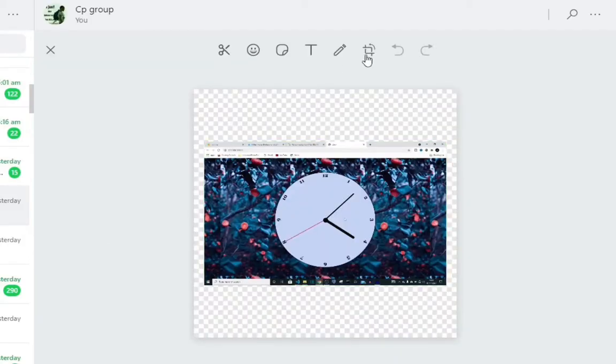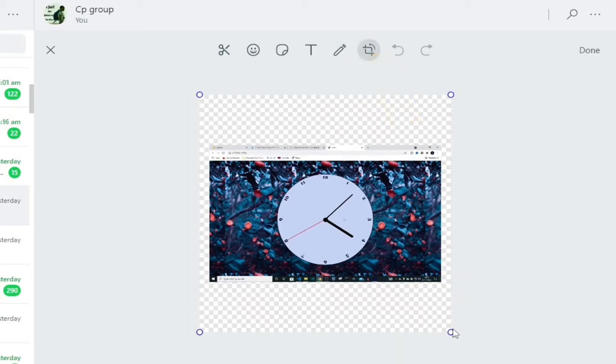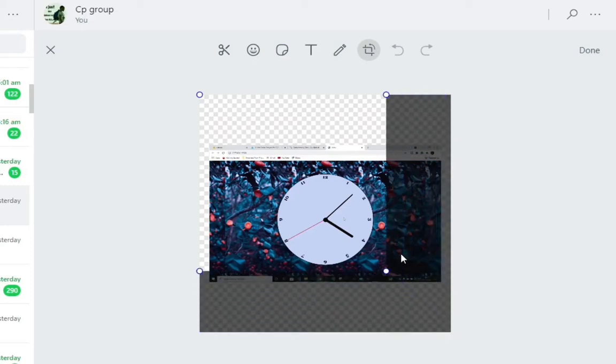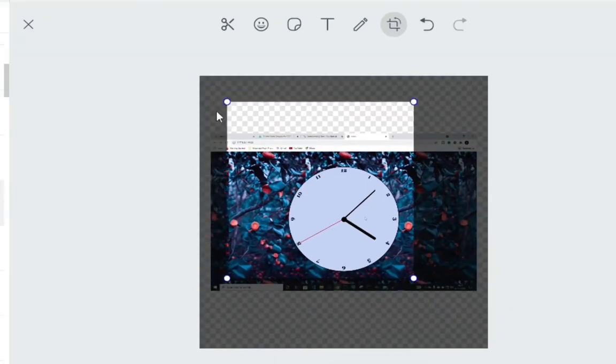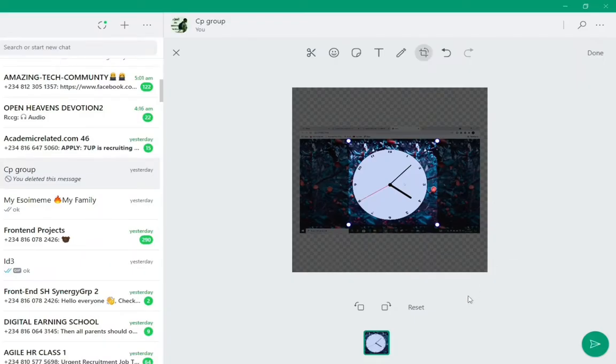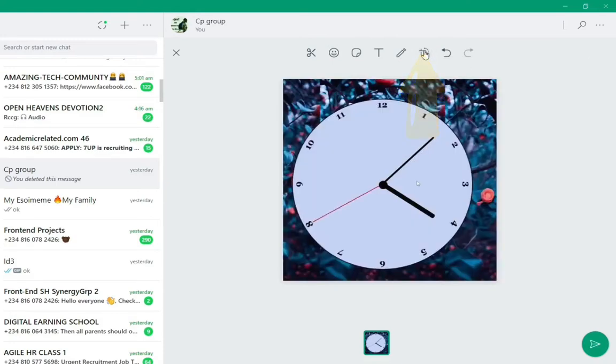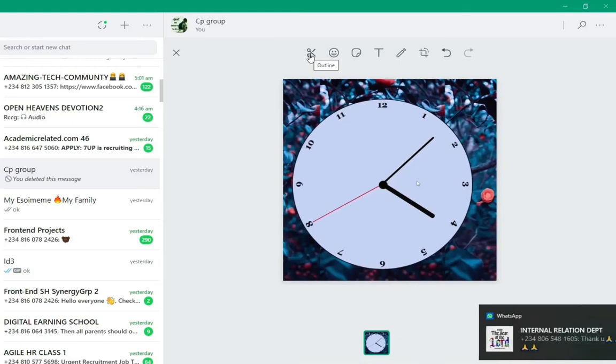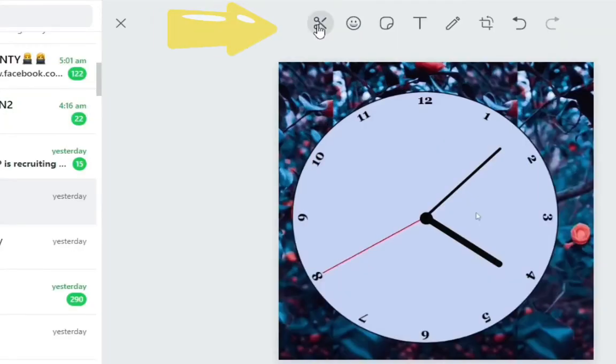So right now I'm going to crop it first to remove all the sides that I don't need. So let's bring this to the front. Then bring this right here. Then come back up here and click on crop. If you want to change your cropping, you can come back here and reset it. So let me just click crop and done. It has been cropped.